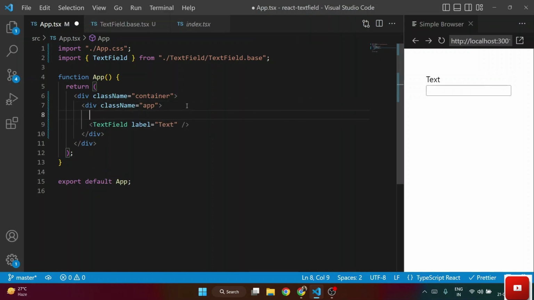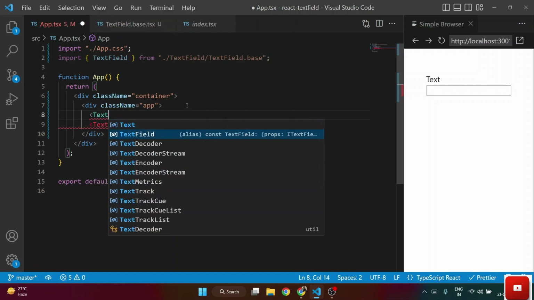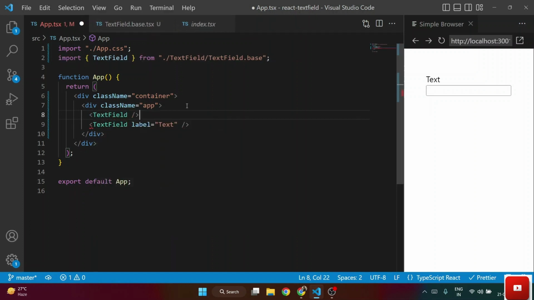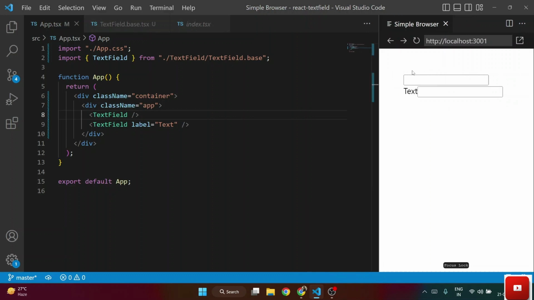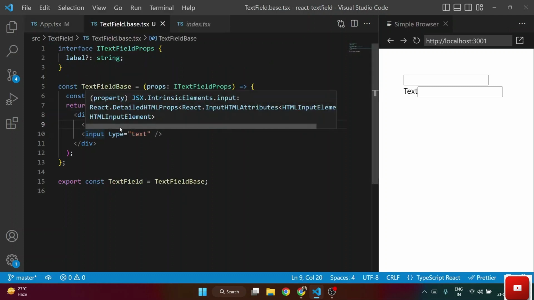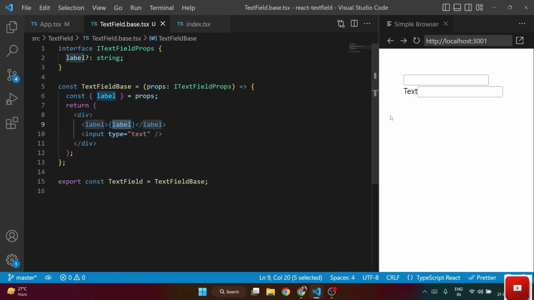But what if the user doesn't want to pass a label? Okay, yeah. So if the user doesn't want to pass it, it will not show. But if you inspect this, you will see a label element here. So we need to add conditional rendering for the label. If we have a label, then only render the label element.